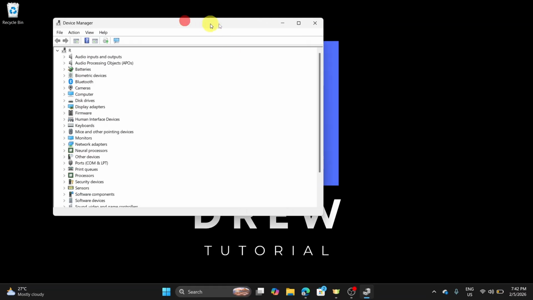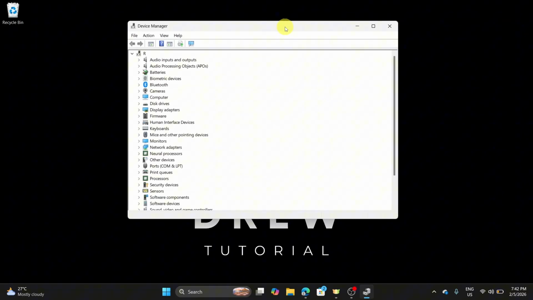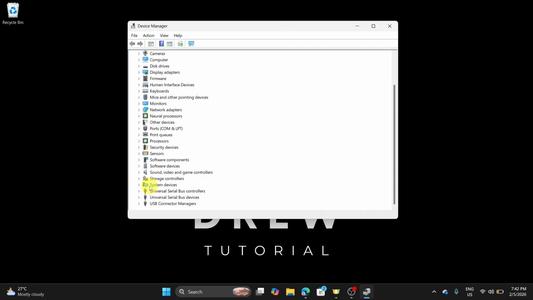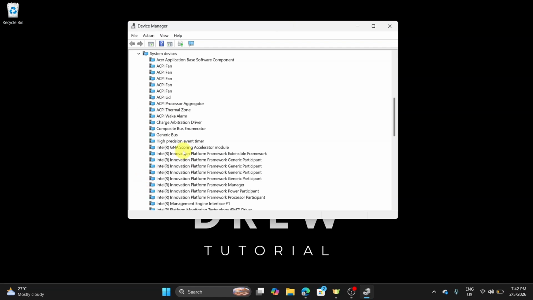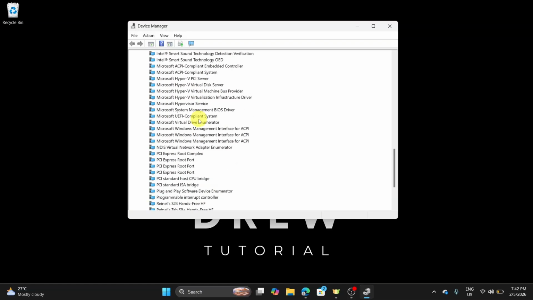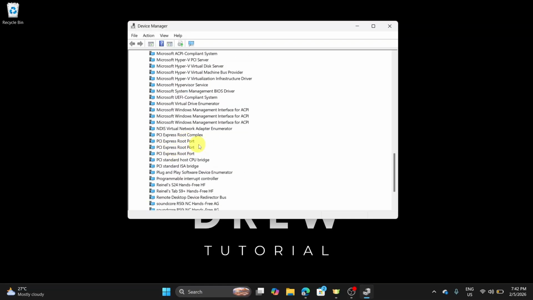And then after opening, in this part, what we are going to do is to scroll down until you see System Devices. So just click the drop down button, which is right here, and then look for PCI. So look for PCI Express root port. So you will see a bunch of root ports right here. The one that you're looking for is the one with a warning icon beside it. So let's say, for example, that this one has a problem.